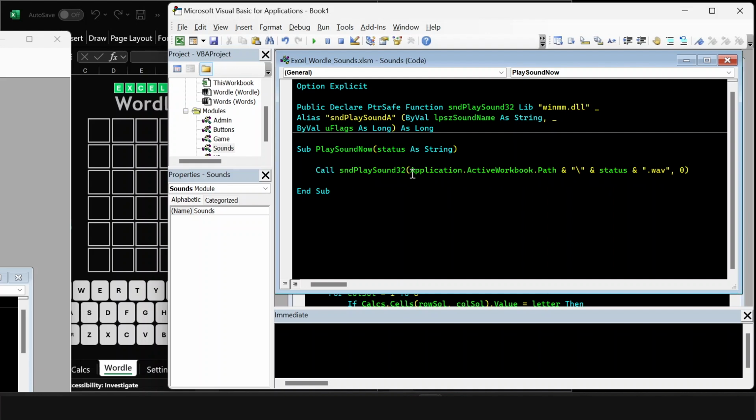So this will go to the folder that the file is in. It will take the name of the status that's been given, and it will play the equivalent WAV file. So let's try this out, and let's say, okay, let's play sound now for continue. That's the continue sound that we've got. And then let's try the lose. Not the best sounds, I know, but these are free. And then the win. Okay, so all of those work.